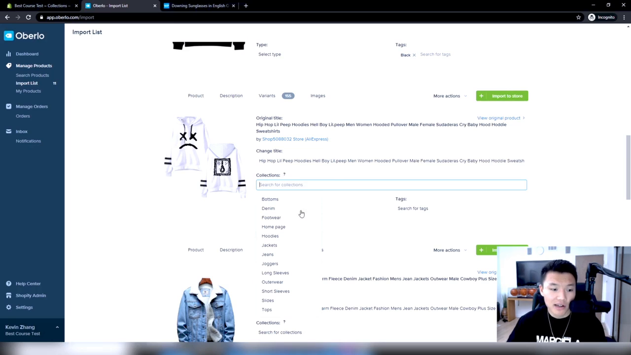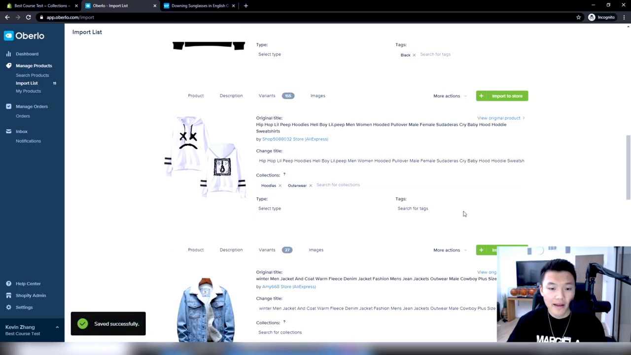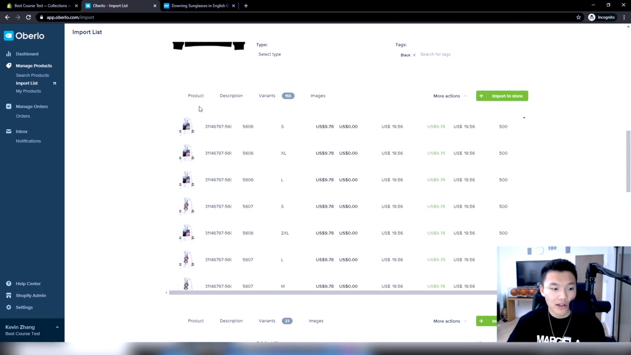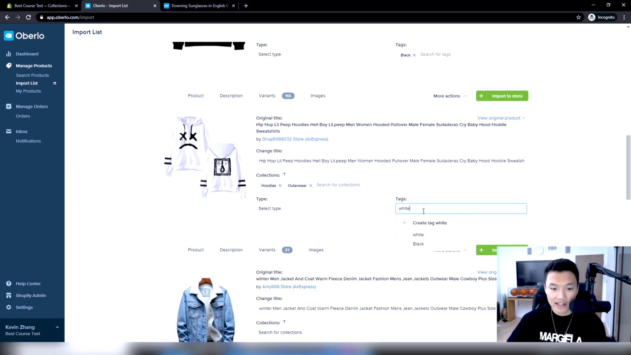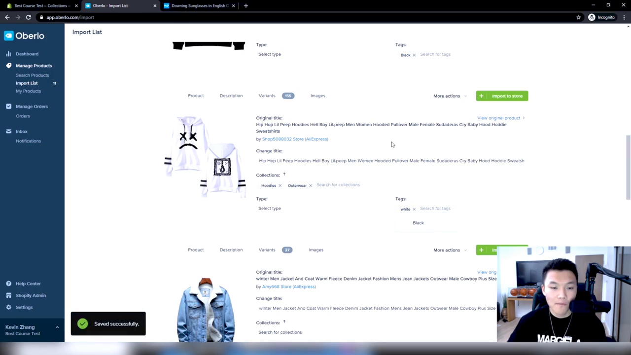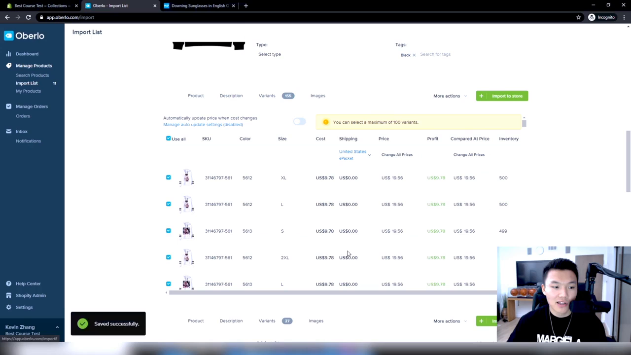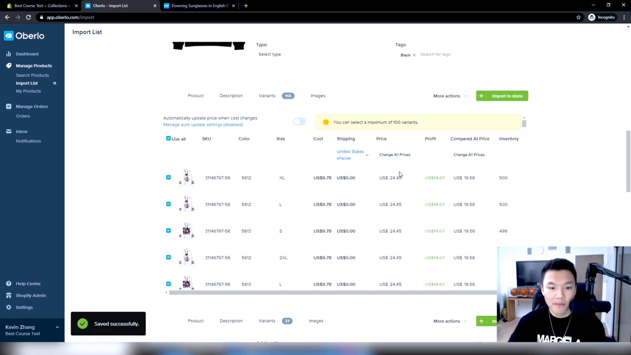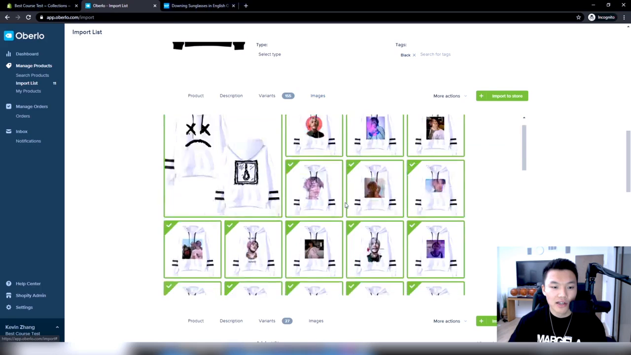The collections is going to be the same for all these hoodies as well as outerwear, right? And then, you know, let's check these things. Everything looks like it's going to be white, so I can just fill in that tag for now as well. Ignore the description, go into the variants. I'm going to make this the 2.5 multiple, just so it guides our pricing a little bit better. Perfect.